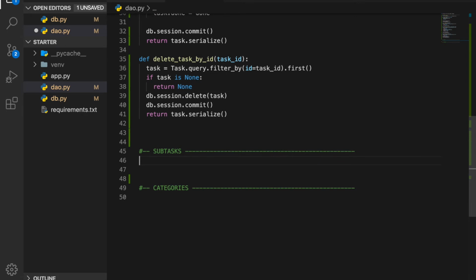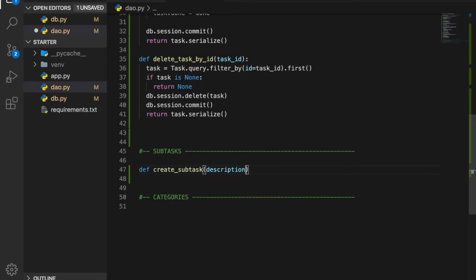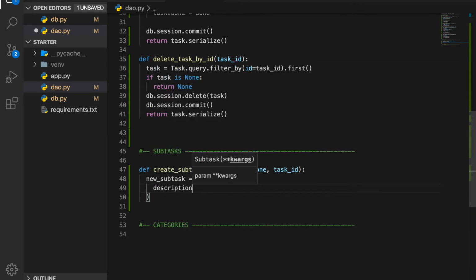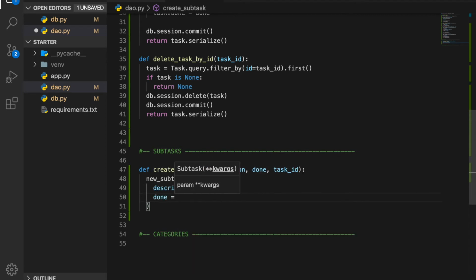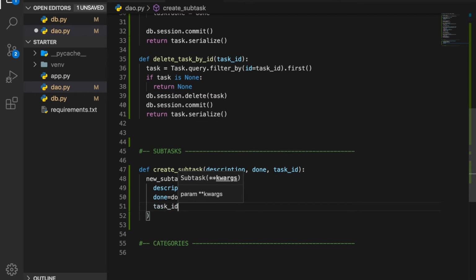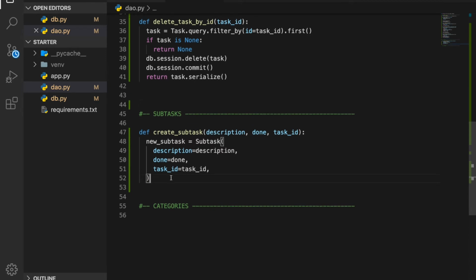Now we can go on to creating a method that will help you create a subtask entry in our subtask table. So it's just going to be create subtask with the fields that you need. And just like how we created a new task, we're going to be initiating the subtask object from the class that we already defined in db.py. As usual, you would use dbSession.add, and then you would commit and return the serialization of this new object so that it's recognized as JSON.